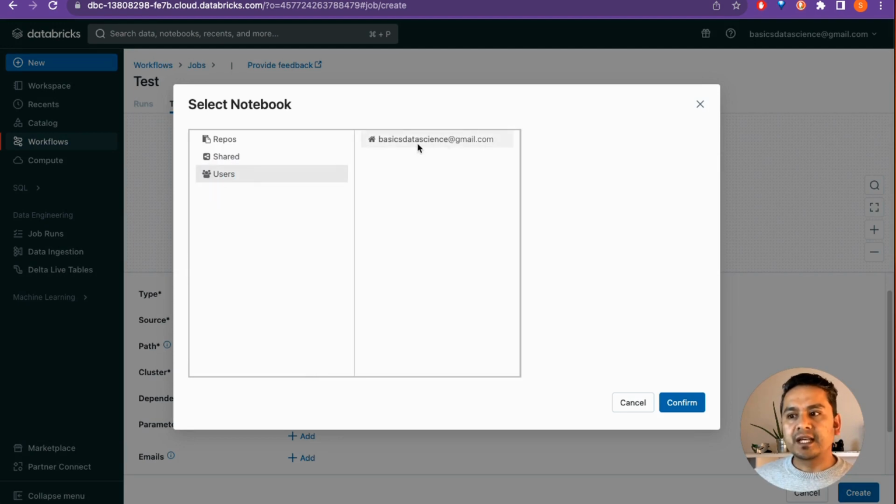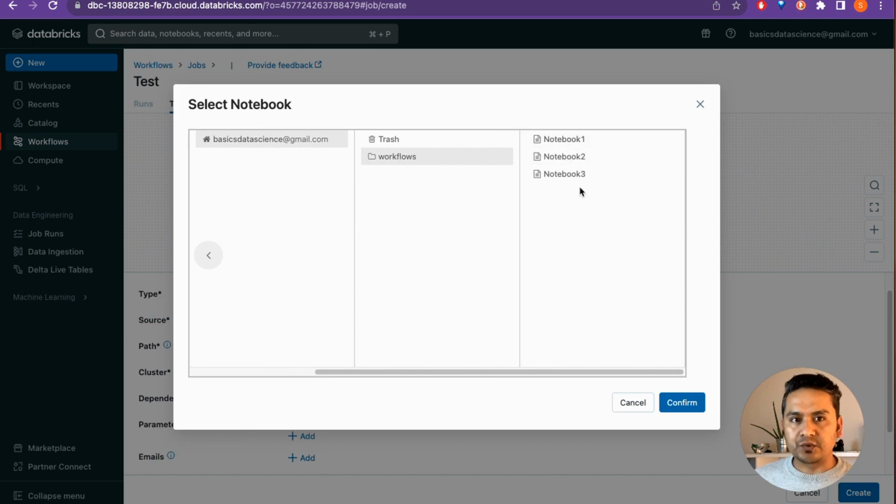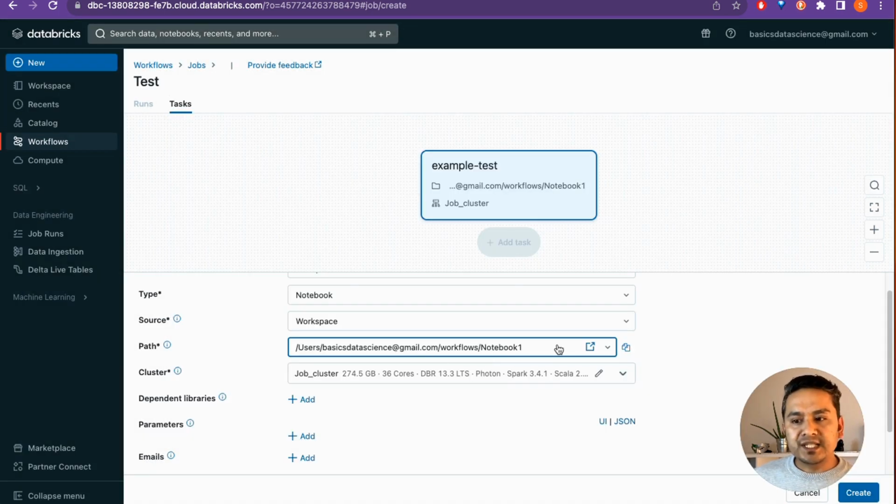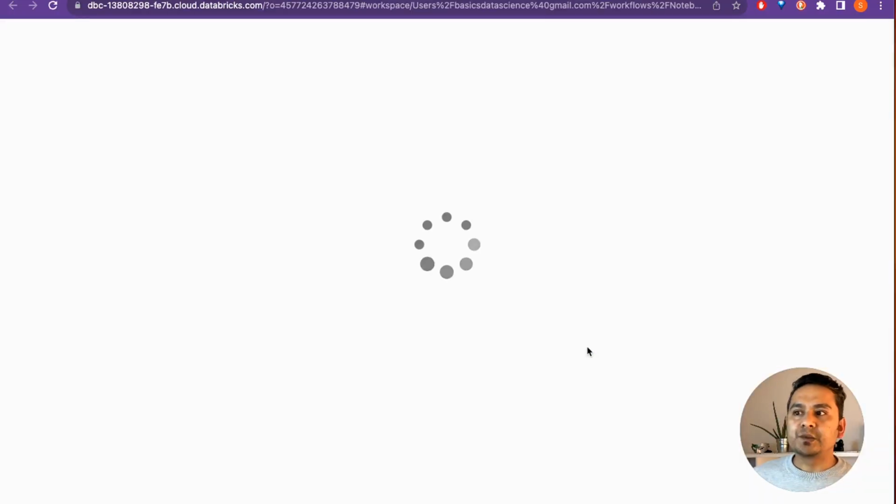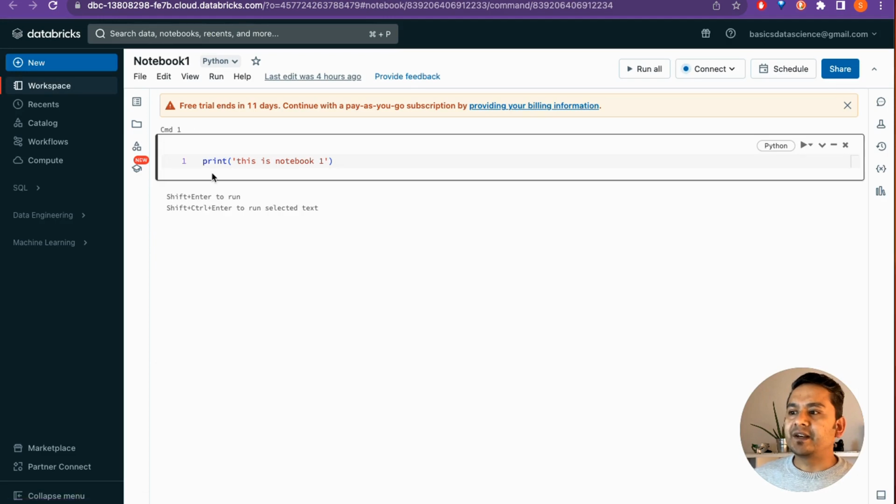If I go inside the users, there is my email address, and there is workflows, and there are 3 notebooks. I have just written a sample print statement here, but I will go with notebook 1 and I will say confirm. So I'm using notebook 1. If you just want to see what is in that notebook, you can click this. It will open in the new UI. And here I have just written print this is notebook 1.